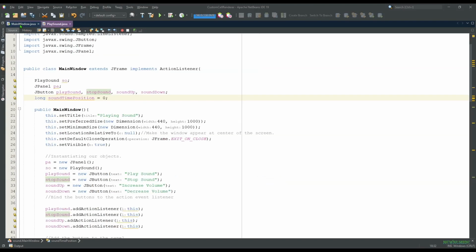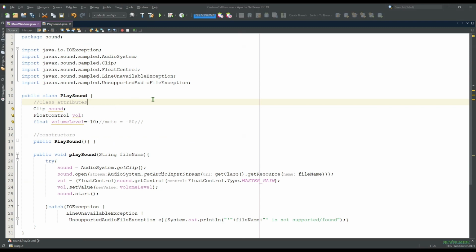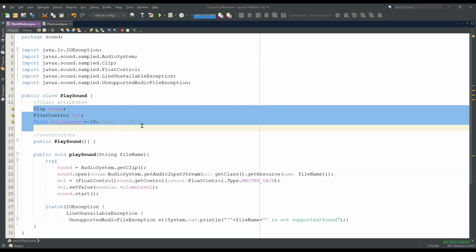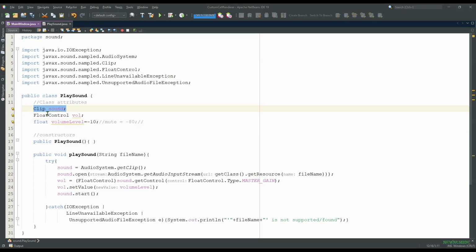We need to create two classes for our audio project. Our first class is very simple and short. Its only purpose is to read and decode an audio file and to acquire control over it. We need three variables: one to store the audio data clip, one to store volume controls, and a float variable with a value of -10, which means a sound volume of 100% that we are going to apply as default when we play the sound. We leave the constructor empty. We don't need to instantiate anything right away.